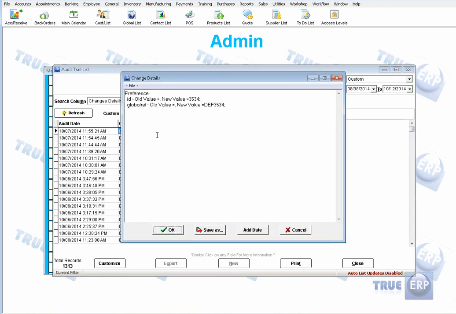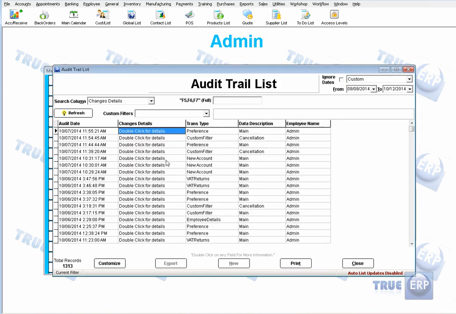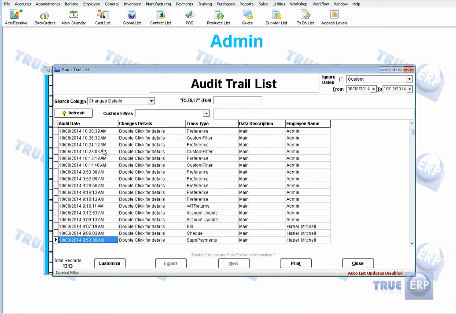If you double click, you'll be able to see here exactly what they've done, whether they've changed the value or if they added a different value. You can do that here as well. So again, any transaction that was done within the system, you can see what employee has done it.